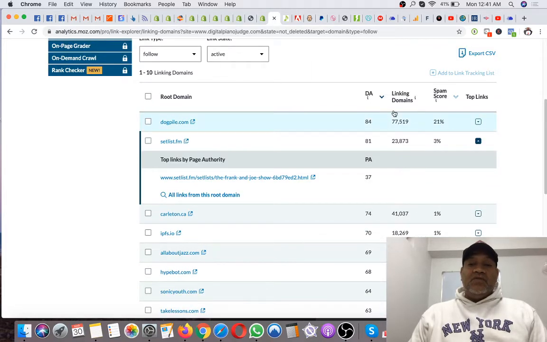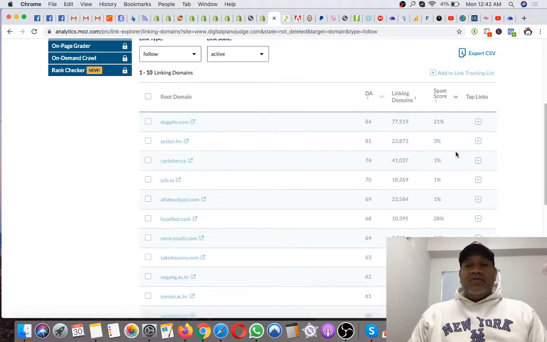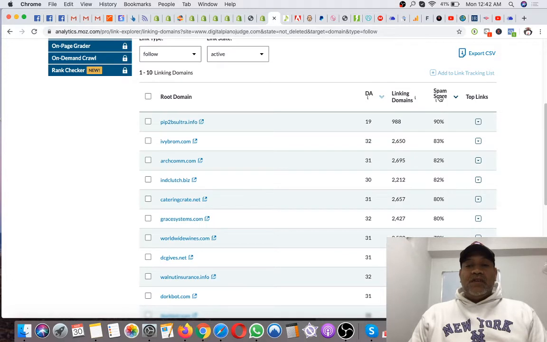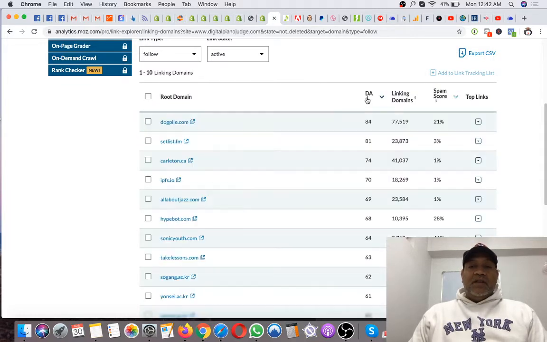You can choose it. You can also choose the spam score, the lower spam score. For example, this All About Jazz is just 1%, 1%, 3%. This is 21, this is 28, this is 44. So you don't take these ones. You can go with spam score from the lowest, for example, even if the DA is not that good. Let's try again. I guess it's just from the top. Okay, let's go with the DA.